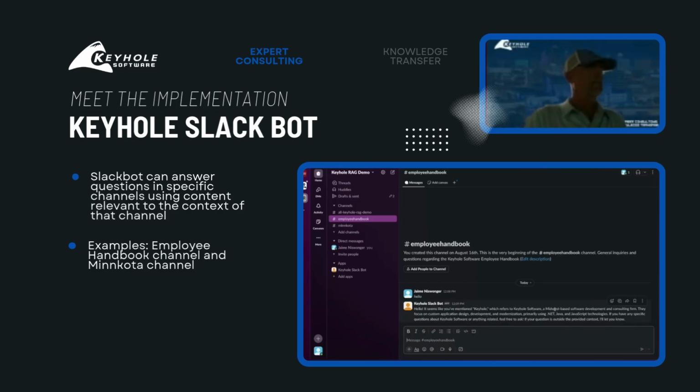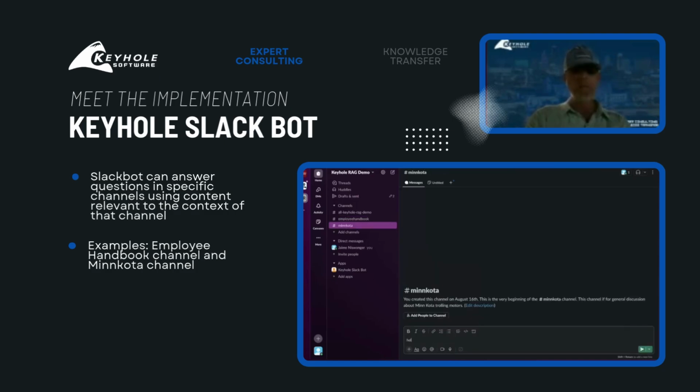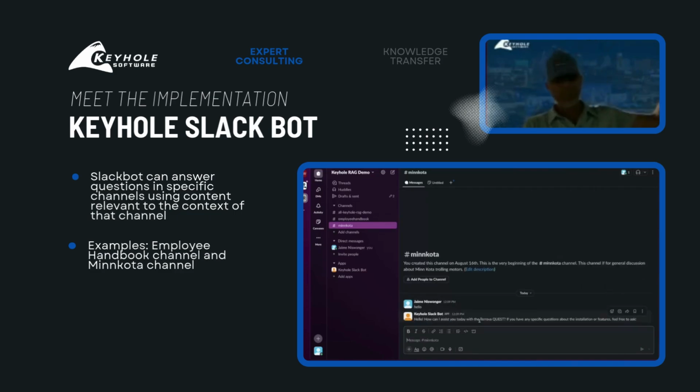So it's greeting me in the context of Keyhole. If I go here to Minn Kota and I say, hello, it says, hello. How can I assist you with the Tarova Quest? Minn Kota is a trolling motor, by the way, if you don't know. It's for fishing, boating. So something that I found interesting.